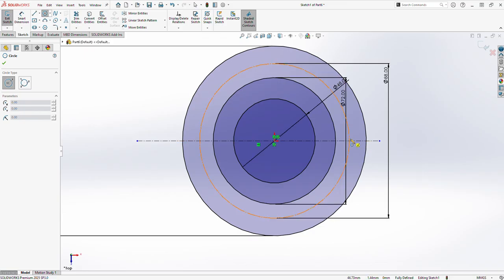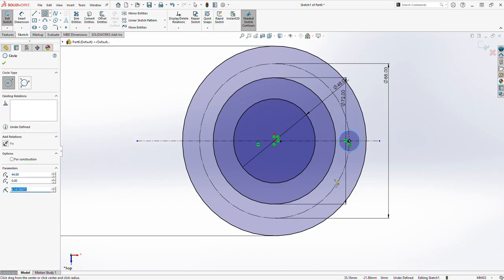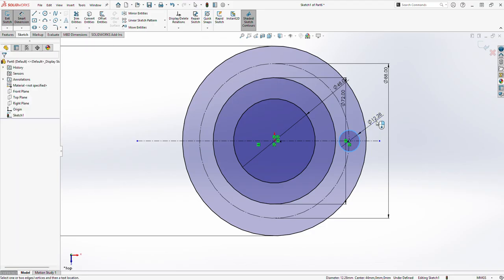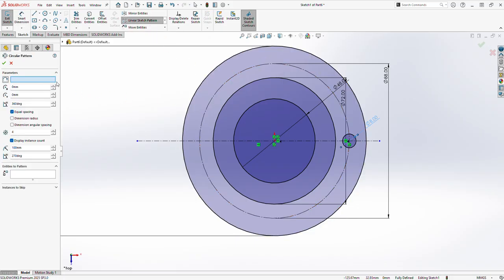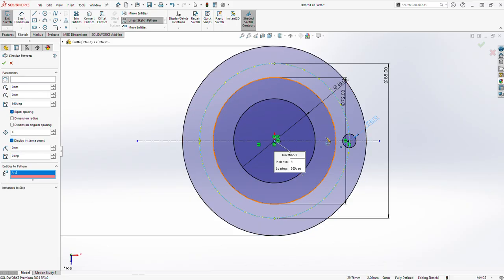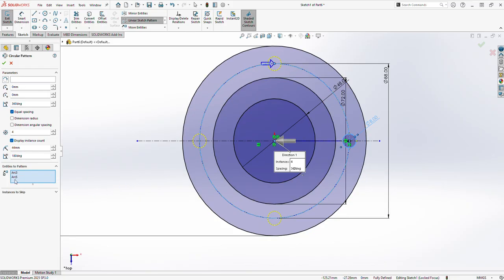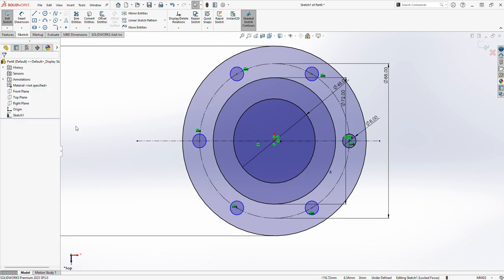and select circle. At this point, we need to draw a circle and measure it for 8 mm. Go to linear sketch pattern and choose circular sketch pattern. Parameters asking for select these lines and entities to pattern. So select these entities and delete these entities and choose options for 6 and select OK.